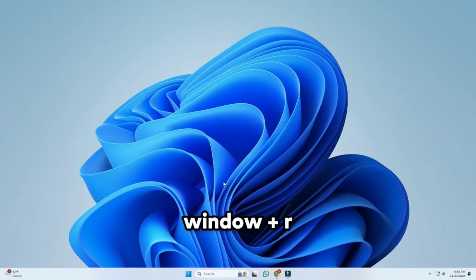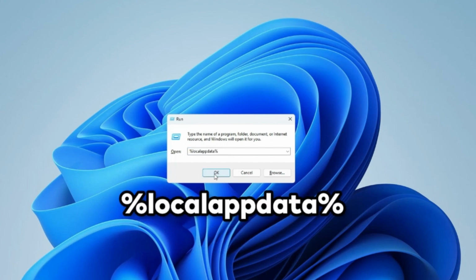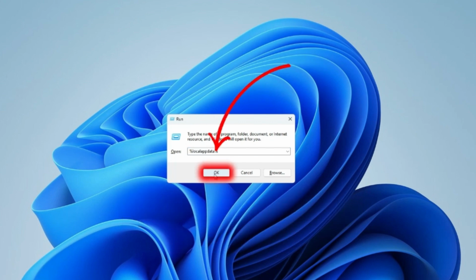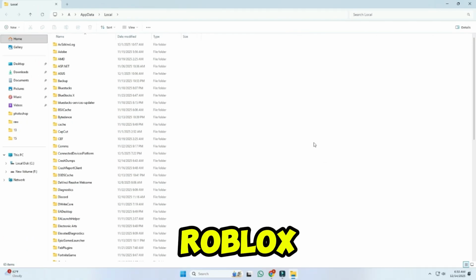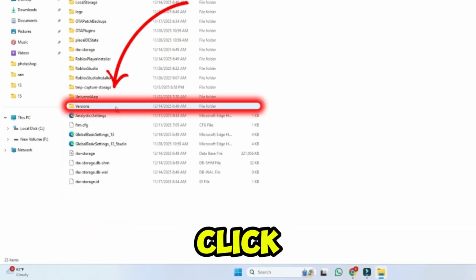Now press Windows plus R key from your keyboard. Here you have to type %localappdata%. Then click on OK. Here you have to find Roblox. Just scroll down and double click on Roblox. Here double click on versions.